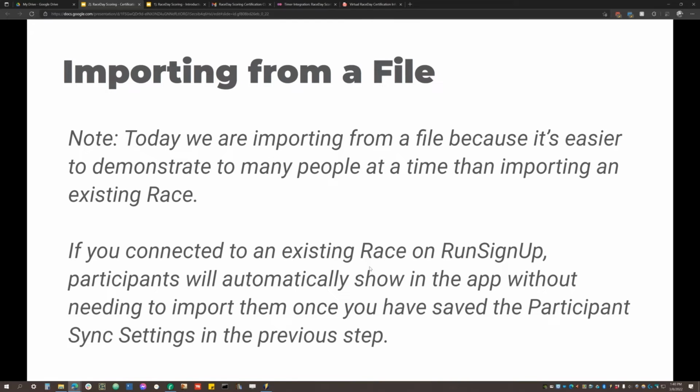So today we just do a spreadsheet import, and if you wanted to learn how to do the RunSignup integration, we recommend doing that with a real event or a test event that you have set up yourself.